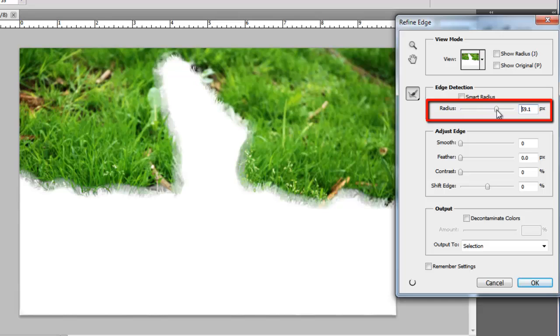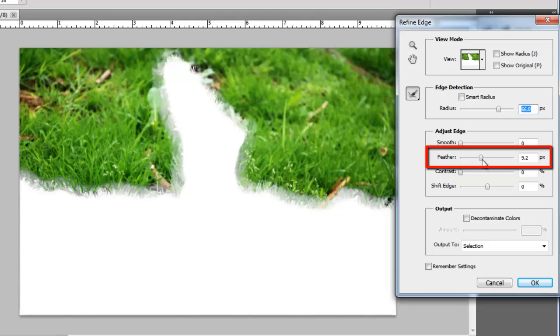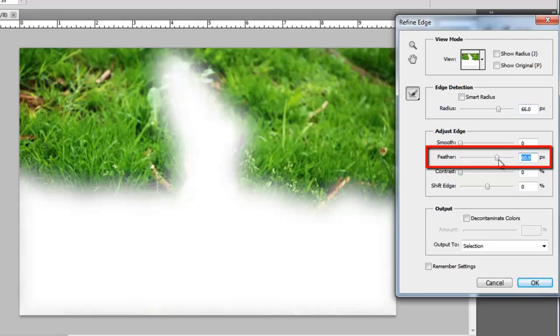The pixel amount will vary depending on the resolution of the photo, so try to base the radius figure on the image you can see here. Here, around 66 pixels works. You should also adjust the feather slider. Again, try to replicate the amount you can see on the screen here.